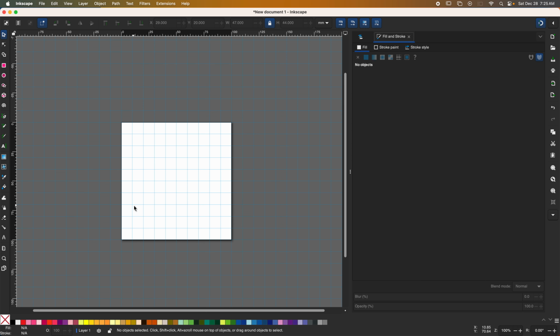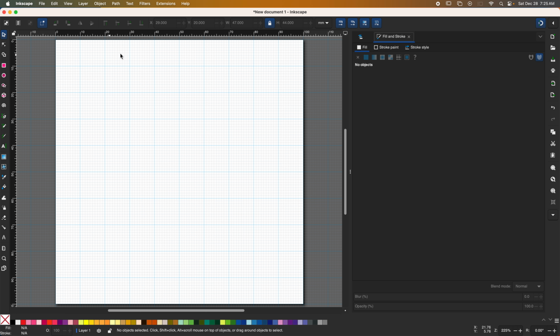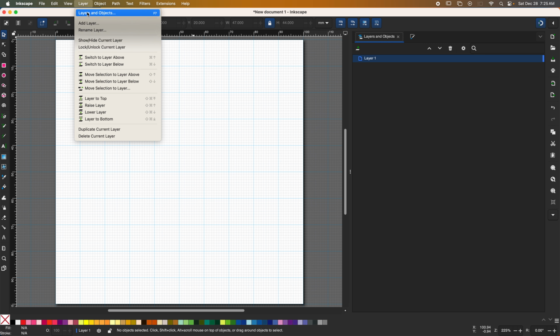Talk about what symbols are. And I'm going to zoom in so this canvas fills my screen. And in order to access our symbols, we want to come over here to this dialog box. And I like to have my layers and objects open, which you can open by going to Layer and Layers and Objects.